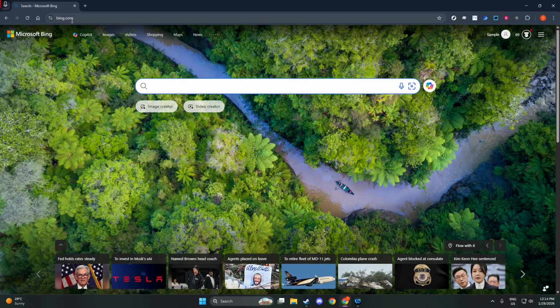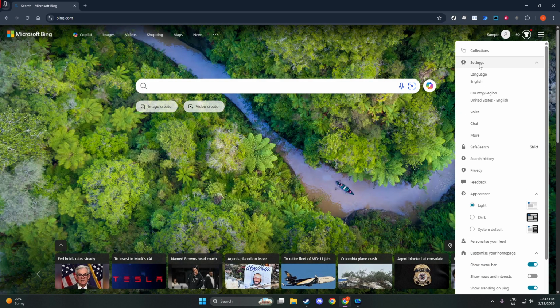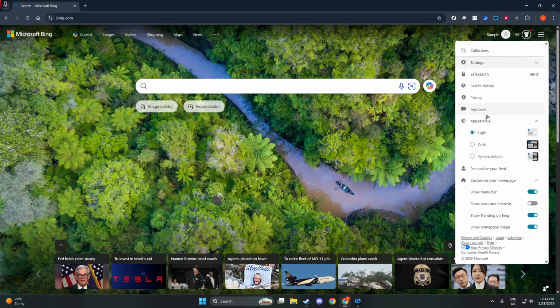Next, look to the top right corner of the Bing homepage. You'll see either a three-line menu icon or a small gear icon for settings. Click that to open the menu. Depending on the layout you see, choose Search Settings or pick More to reveal additional options. The wording can vary slightly, but you're looking for the area where Bing controls suggestions and autocomplete behavior.